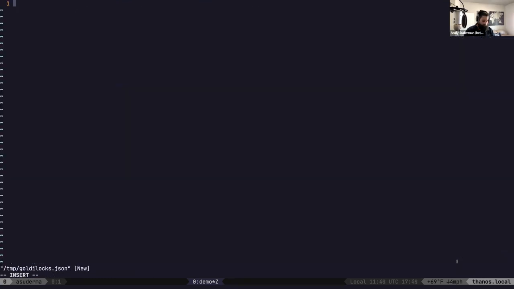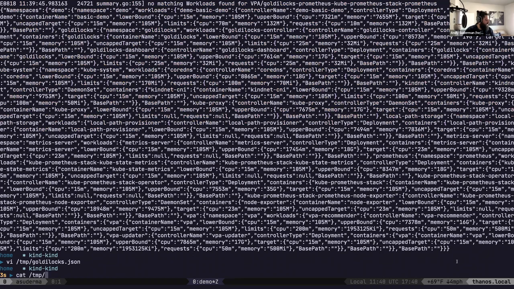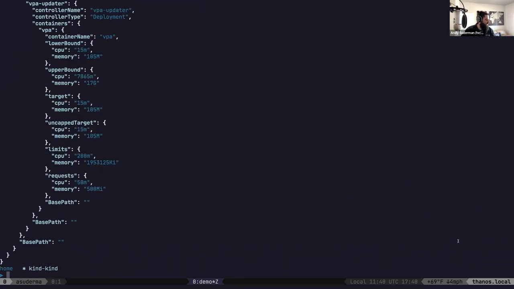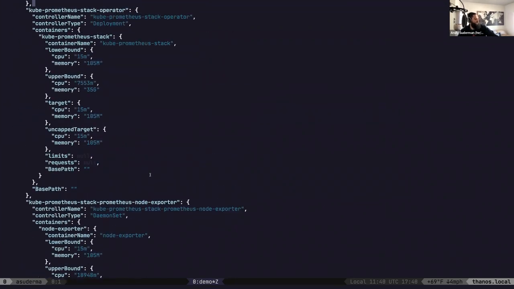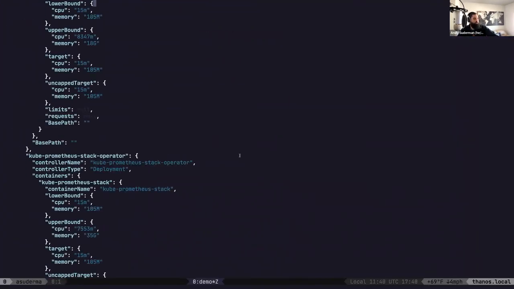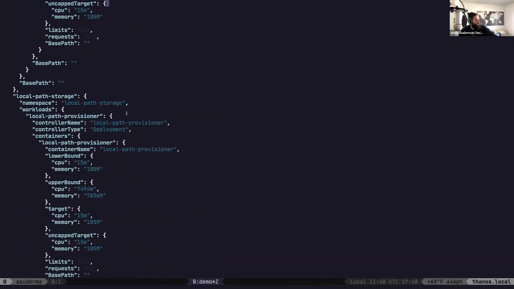And we can throw that into a file real quick and look at that via JQ. And so we see all of the VPA information for each workload summarized in this object. And so this is the data object that is provided to the dashboard for each namespace.